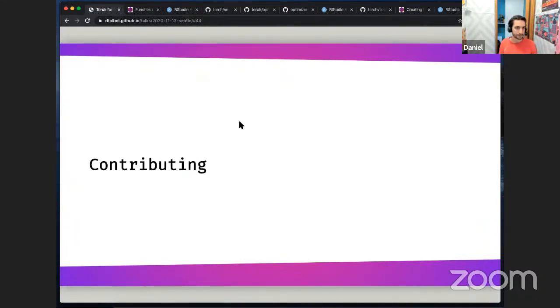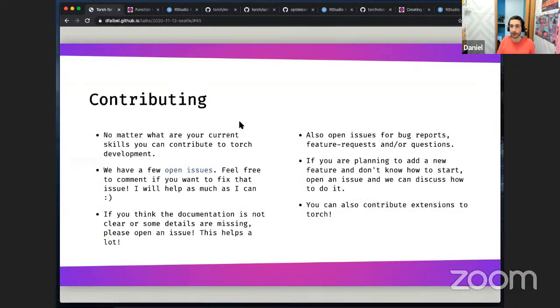Okay. And now I'd like to talk about how to contribute to Torch development. So no matter what your current skills are, you can contribute to Torch development. That's true. If you never used it, never did any deep learning, you can contribute to Torch. If you don't use R always and you think, I don't know how to contribute, you can also contribute. Feel free to open issues, comment on open issues, and give feedback about documentation and whatever you want, okay?